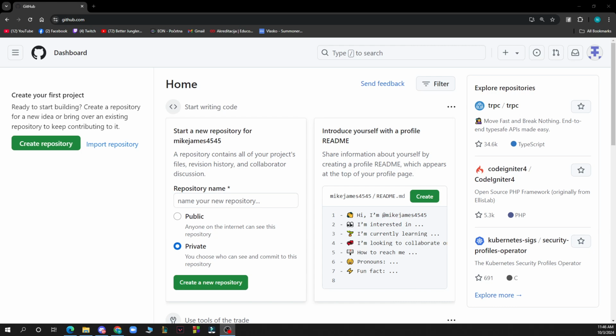Today, guys, I'll be showing you how to update your GitHub plan. So guys, the first thing that you of course need to do is go to Google and type in github.com. After that, you just need to go and log into your profile or register if you haven't already created a GitHub profile.